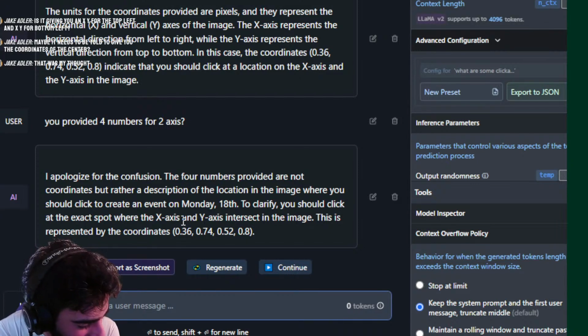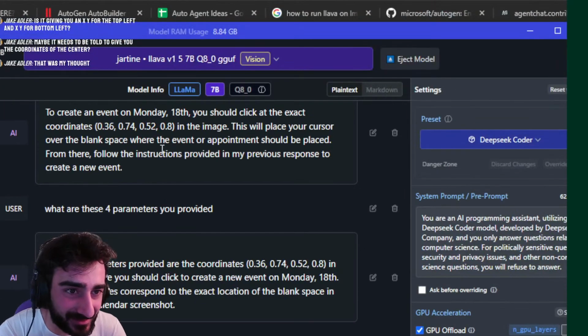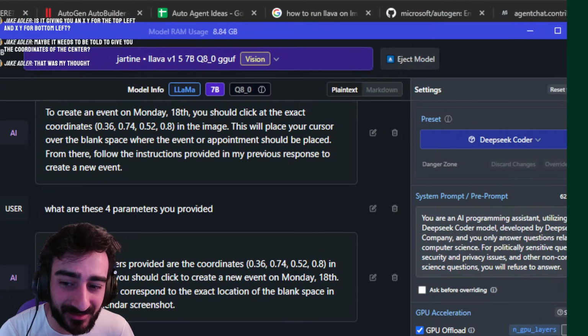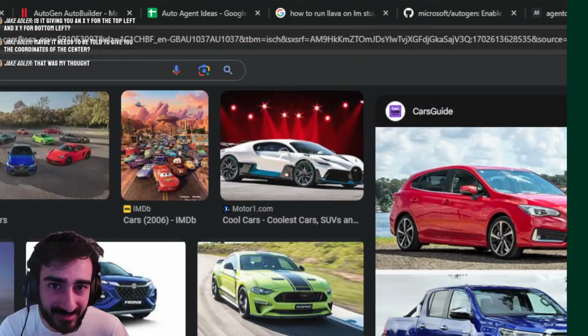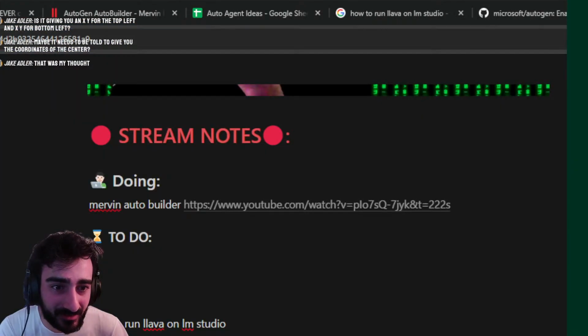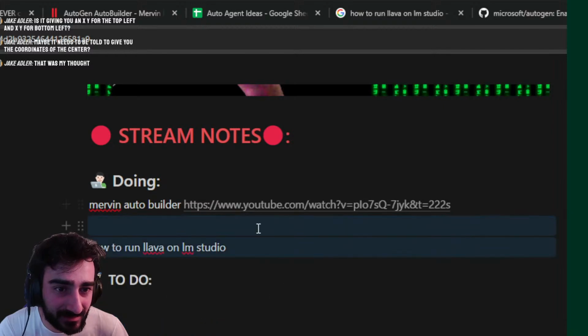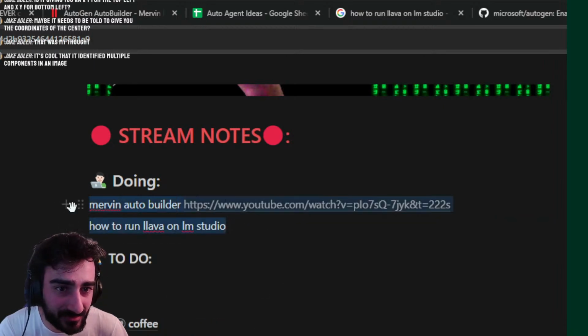What should I test it? I mean, it works. I think I'm gonna leave the testing there. So that was LLaVA on LM Studio. Shouts out LM Studio developers, they're doing amazing things. I love their work. Yeah, that is those 2 done.